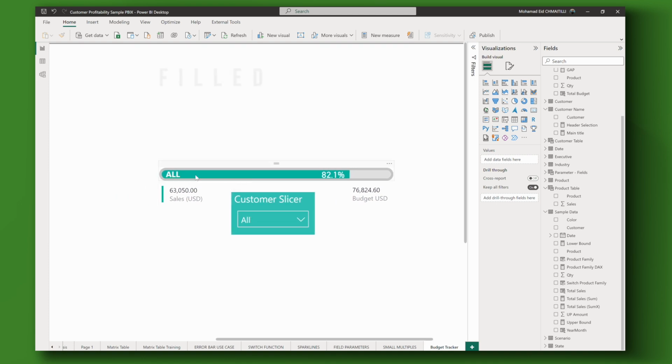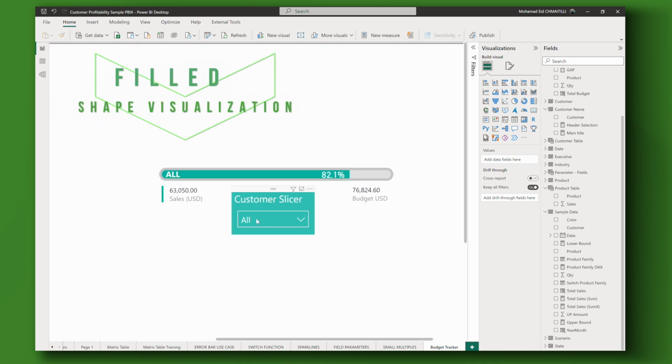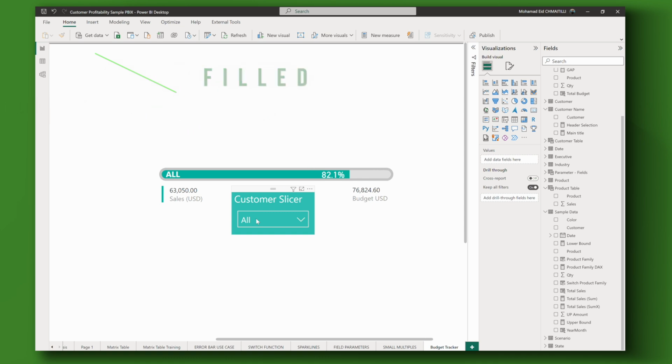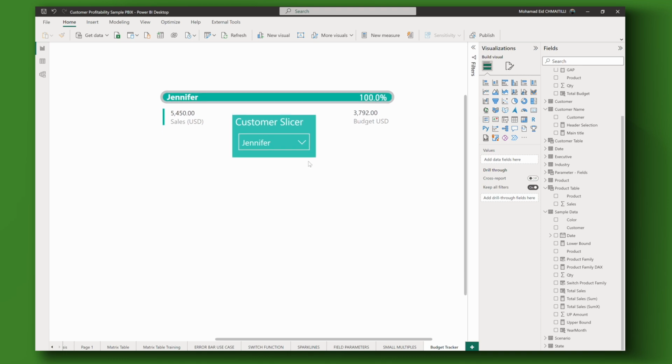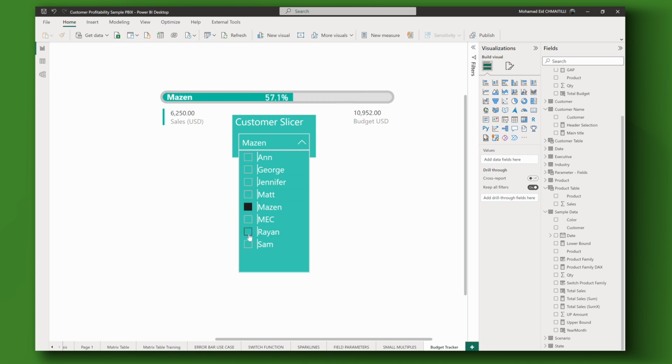And as you can see here, these are the customers' slicers. If I want to track my customer budgets, say these are customers and now you want to track them and say I want to see Matt, Mazen, Ryan, Mac, Sam, you can see here the budget is tracking each one of them in a very nice way. You might say this visualization is not available in Power BI, but let me show you and assure you that this visualization is available in Power BI. It needs a little bit of tweaking and it can be done very easily.